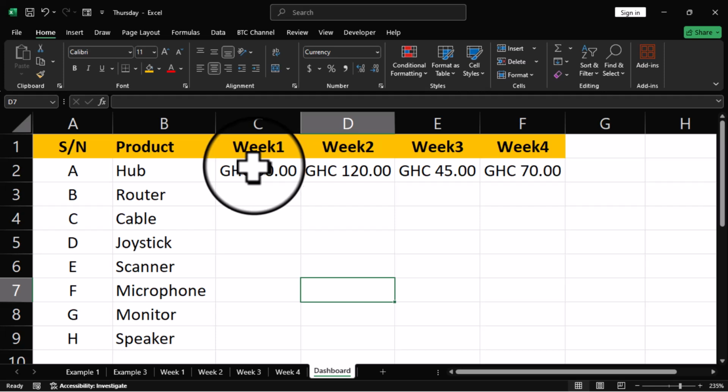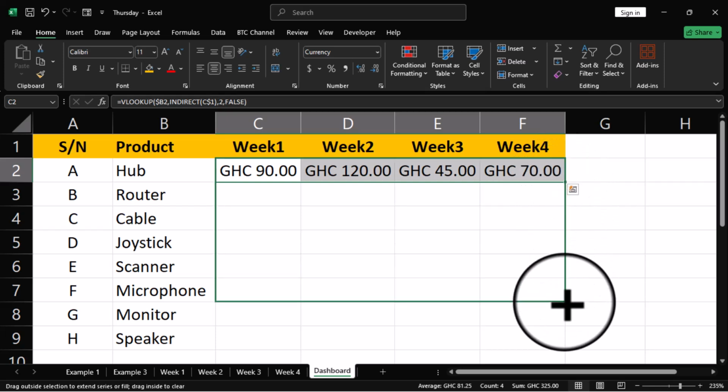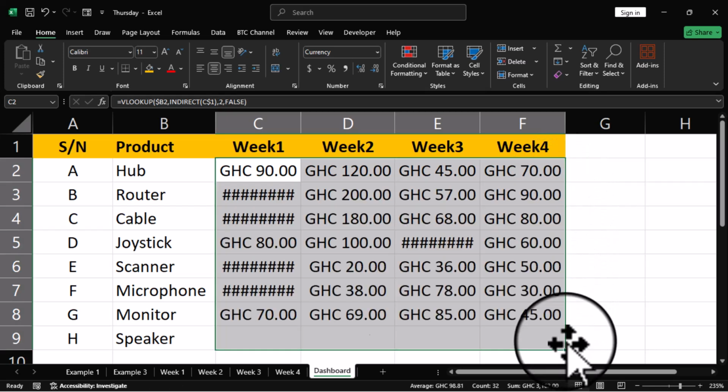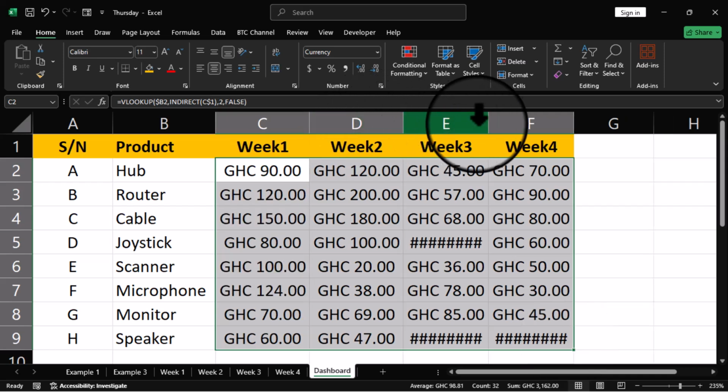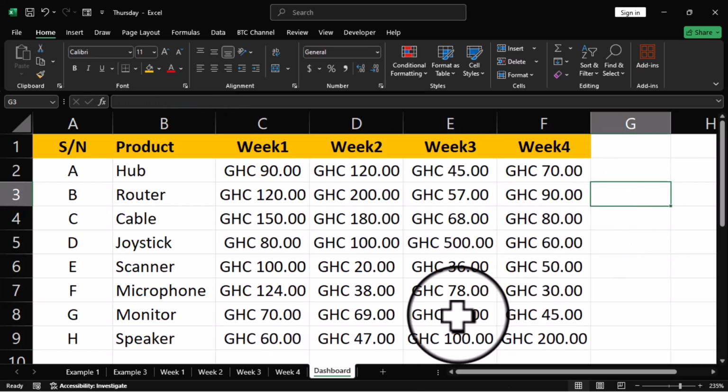So I have these items here. Now when I select this, use the fill handle and drag it down. Let me adjust the individual columns. So now you can see that we have all the sales or all the prices that are related to this individual product located in this particular sheet. And we use the VLOOKUP, the INDIRECT function, and also we use the named range effect.